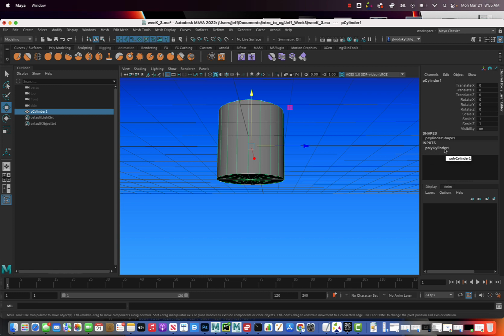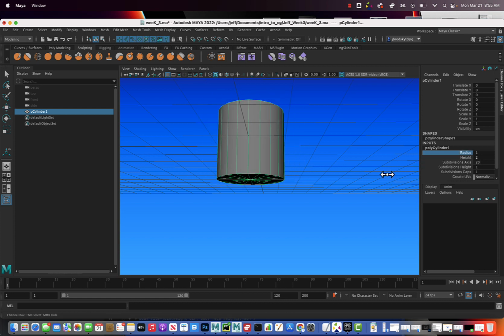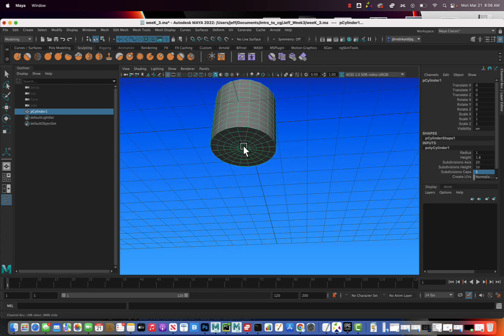Right now the only thing that's there is this poly cylinder 1, and that allows us to change the radius, the height, all these different things, subdivisions along the axes, and then subdivisions in the height. So let's change subdivisions in height to 10, and let's change the subdivisions in the cap to 5. The reason I'm doing this is because we want enough resolution and vertices along the height to give it that bottle profile, and then we want some resolution on the bottom to make that little indentation you see on the bottom of a bottle.